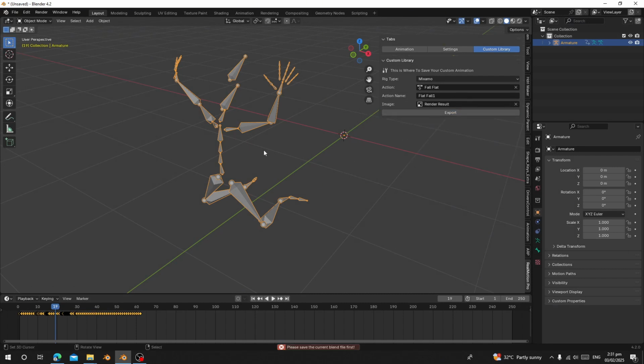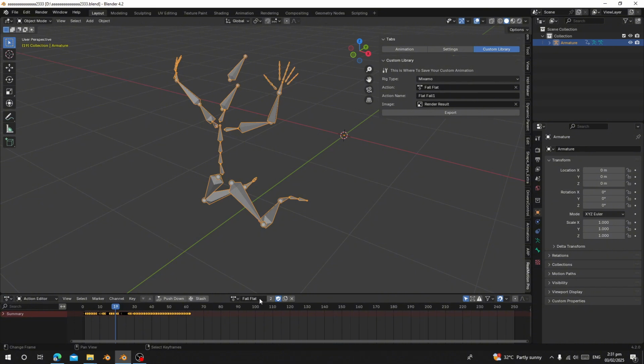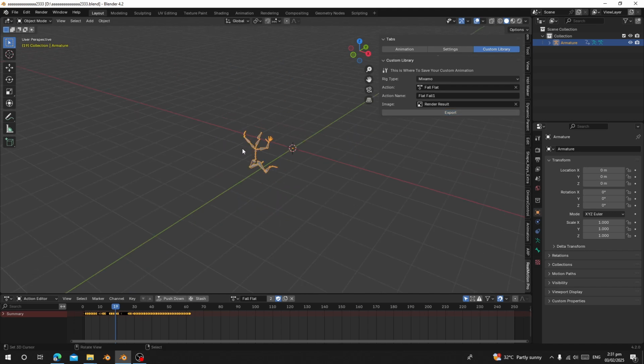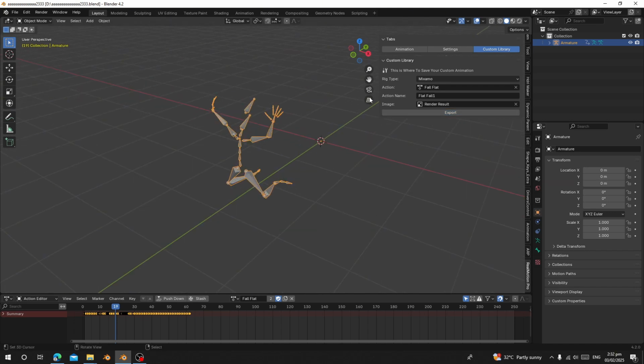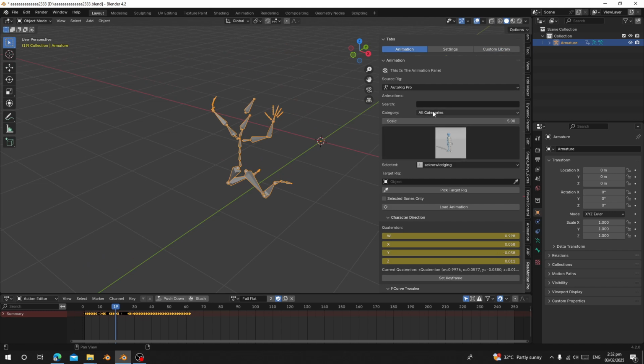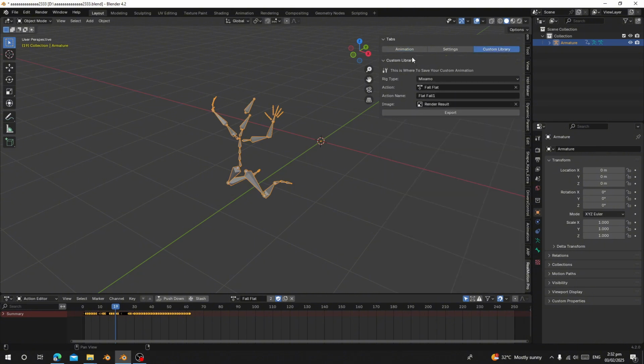It will tell you to save your action first. Let me go to the top sheet and action, and you can see we have it here. So let's click on export. Done. Now we have exported this action. Let's go to Animation, and go to Mixamo, and now you can see you have that animation in the custom library with its image, called flat 4.1. The name you choose is what appears here.